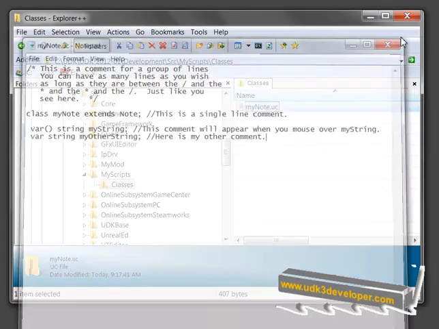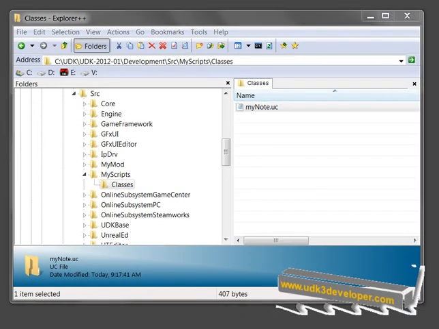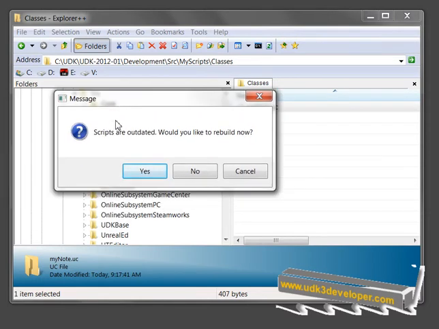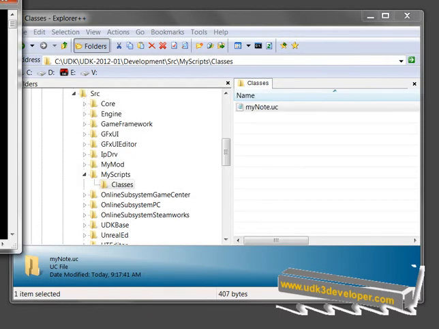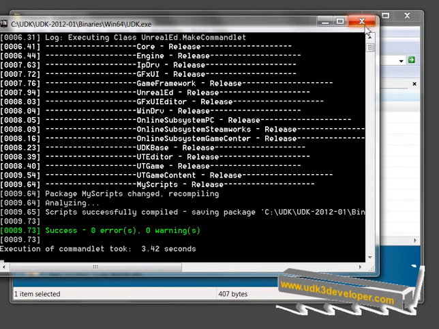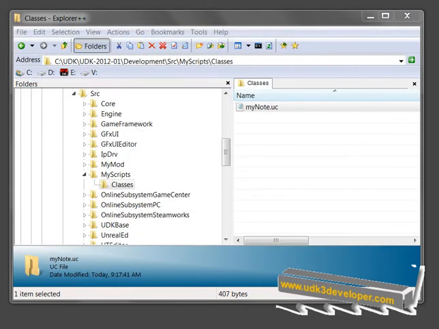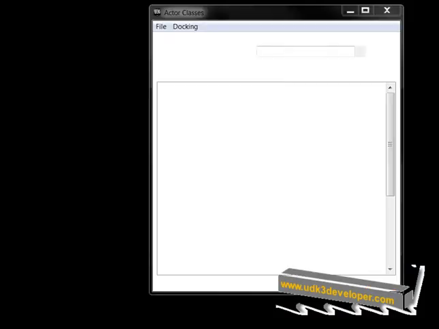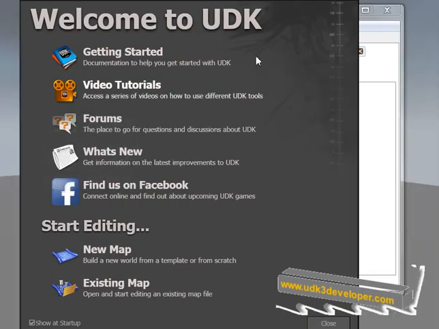Then I'm going to close it, and now I'm going to go to the UDK3 system and call it up, and it says scripts are outdated, would you like to rebuild them now? Yes, I would. And then of course it goes through the rebuilding thing, and I get that beautiful green line which looks so great, means everything compiled. And I'm going to call up the UDK system again, and I'm going to look now and see how MyNote has changed, if indeed it's changed at all.